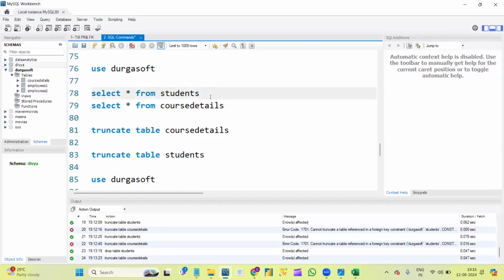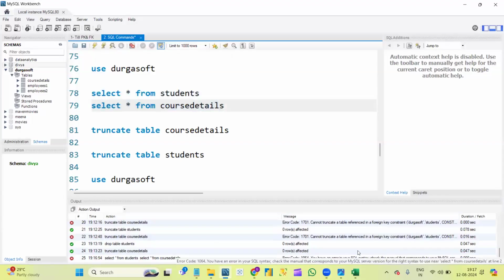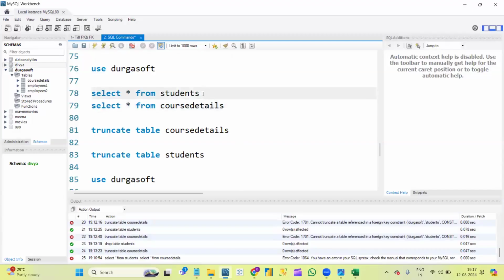See, I will just remove this semicolon, and if I execute this, it will throw me an error. It is saying you wrote something wrong in the syntax; we call it a syntax error. Whenever we see you have an error in SQL syntax, it means we wrote something wrong. So here I need to write the semicolon so that SQL will understand this is one SQL statement and this is another SQL statement. Now let me execute both of them.